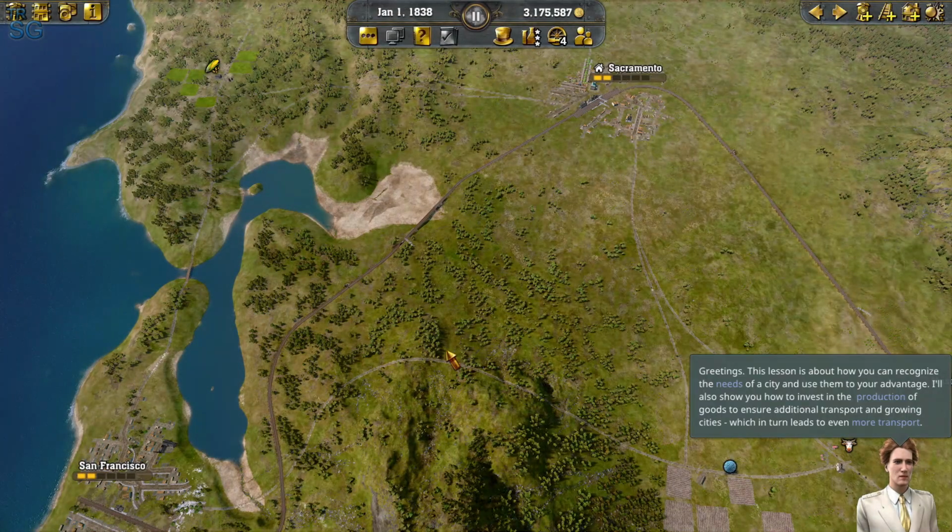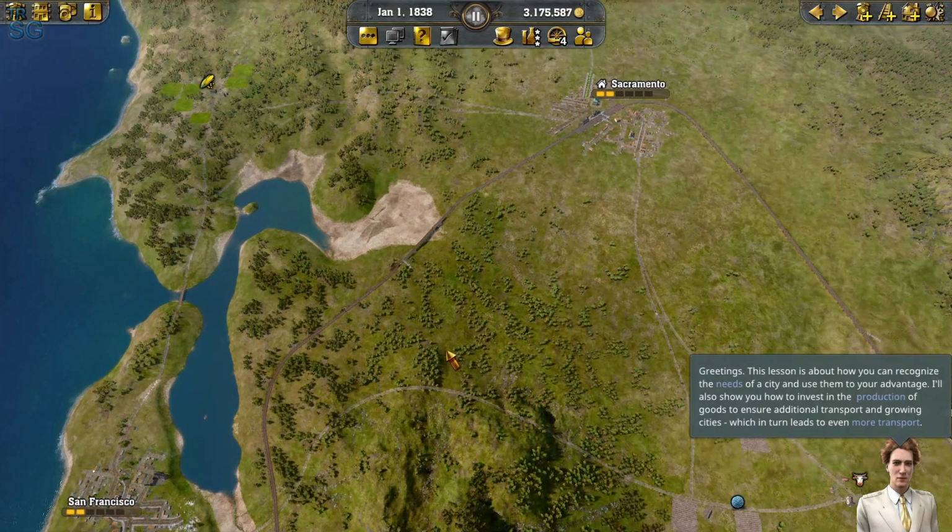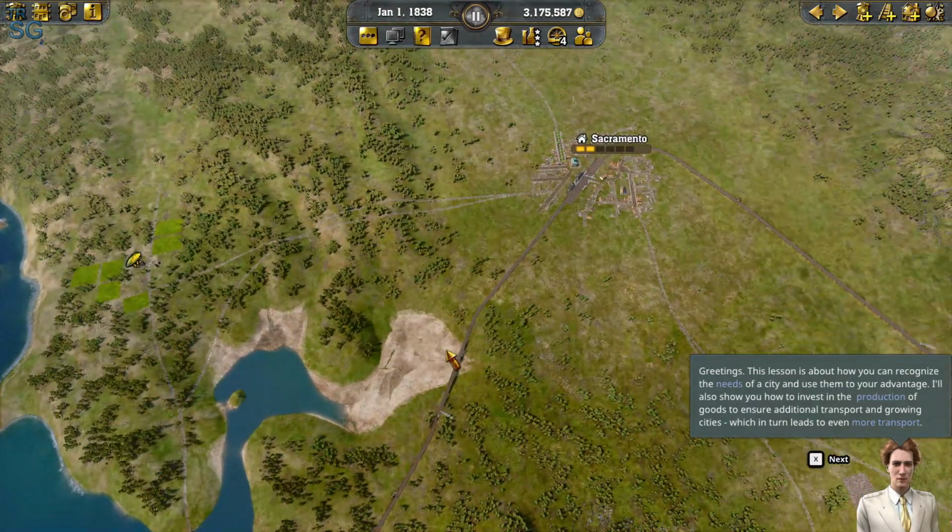Greetings! This lesson is about how you can recognize the needs of a city and use them to your advantage. I'll also show you how to invest in the production of goods to ensure additional transport and growing cities, which in turn leads to even more transport.